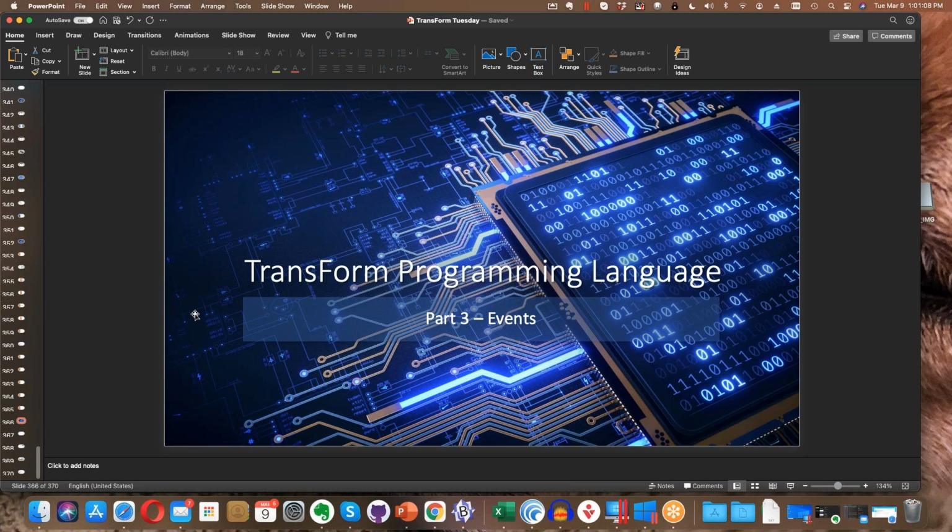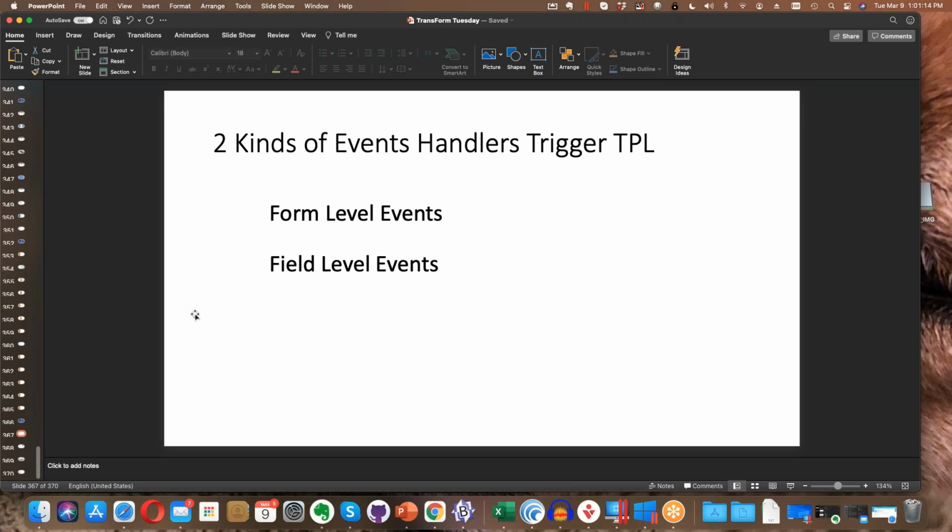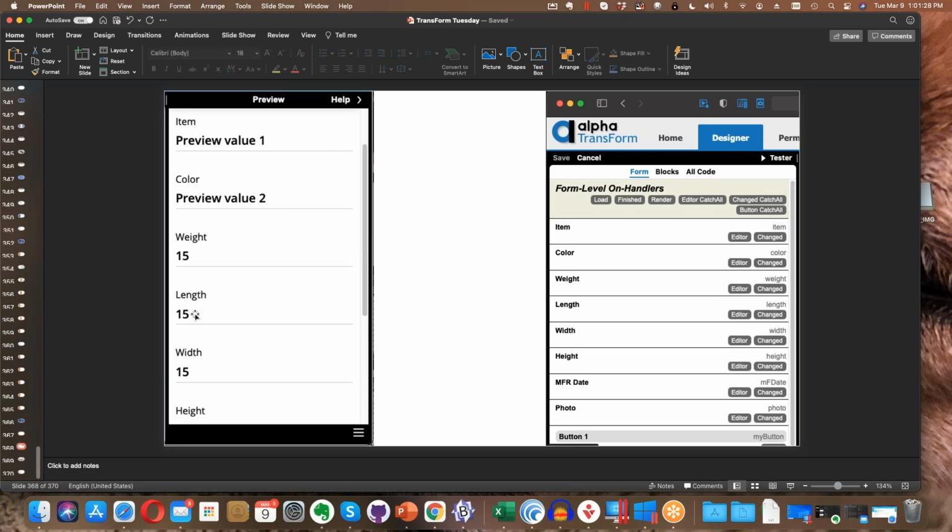This is actually going to be, I think, a pretty quick session today because it's not very complicated, I'm happy to report. There are two kinds of event handler triggers that can trigger TPL in TransForm, and those are form level events and field level events. A form level event, we'll take a look here on the right, are things that happen at the form level, at a higher level up.